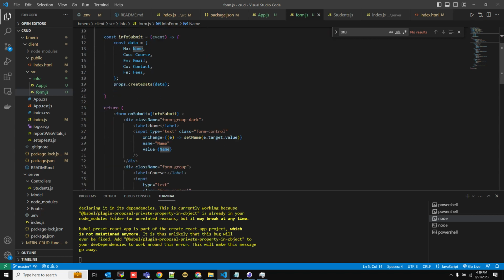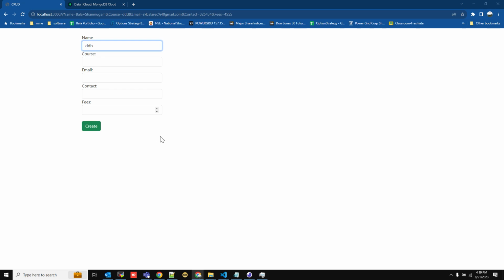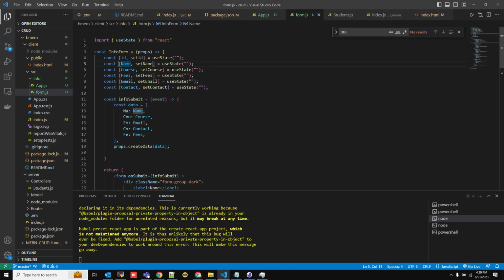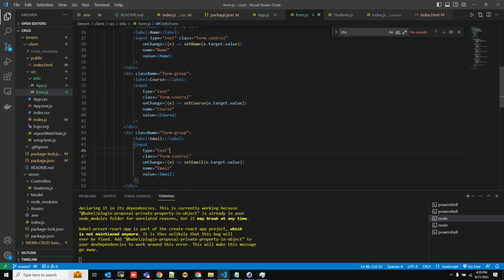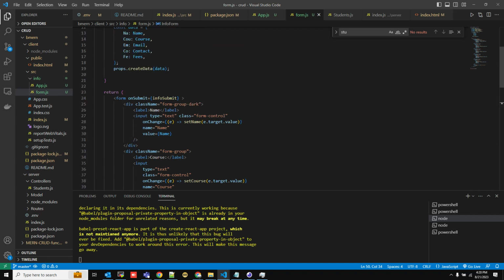So this is a way, whenever I type a value here in the form, all the data will be available in these state variables, in these 5 state variables. We will see the use of the name and value attributes later when we do edit. For now, you understand only this.